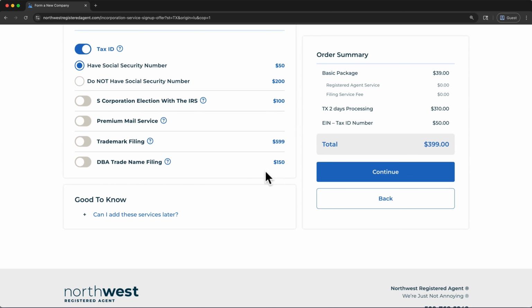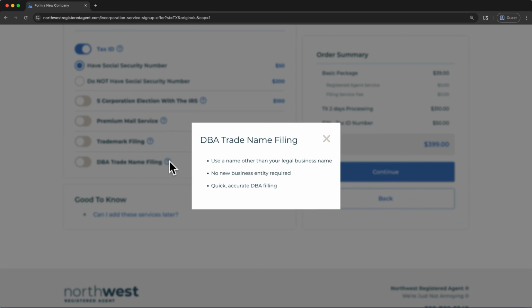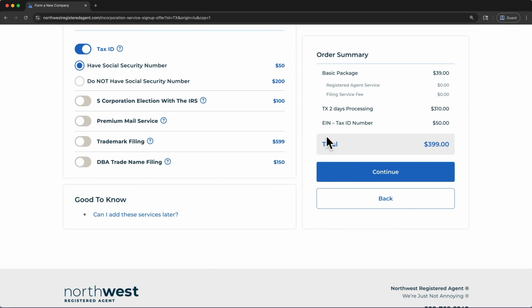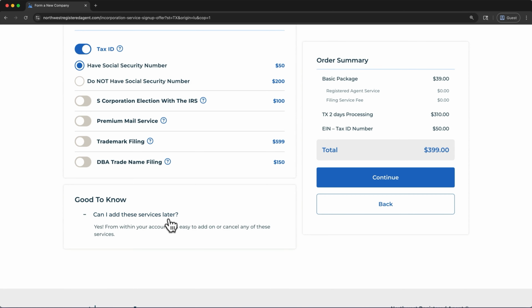The last option is DBA trade name filing, also called doing business as. This lets your LLC operate publicly under a different name than your legal LLC name. If your brand name and your LLC name are the same, you don't need this. If you want to do business under a different name without setting up an entirely new business, you can add it here for $150. And if you're not sure about any of these right now, don't worry. As you can see in the Good to Know section at the bottom, you can add or cancel any of these services later from within your account. So when you're ready, click Continue.